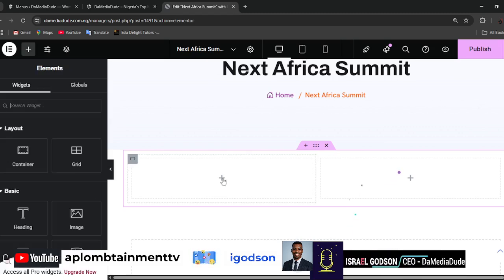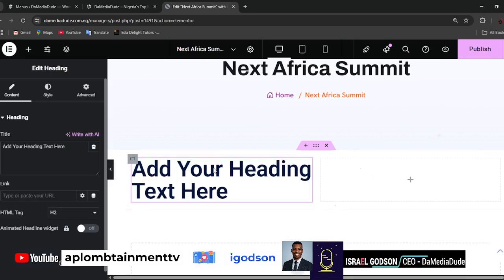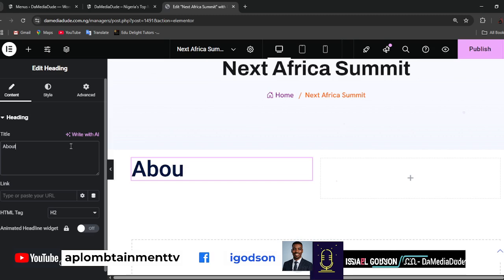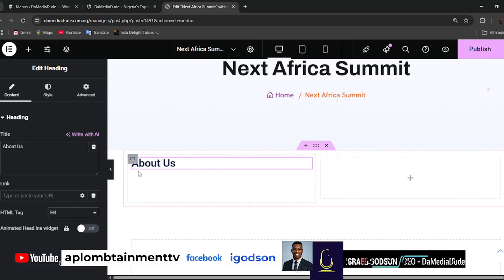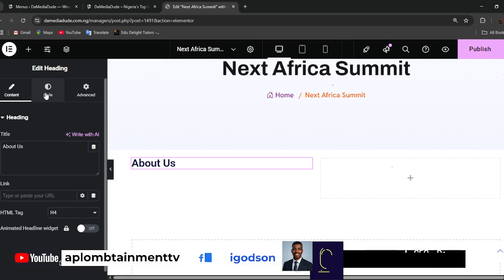So what I'm going to do is, on this first part of it, click this plus button inside and drag an image. You can see this is what Elementor does. It avails different options of things. Let me add a heading first. Maybe this heading, once we drag that, and then we can say this is about us. Then we change the header to probably H4, which is good.